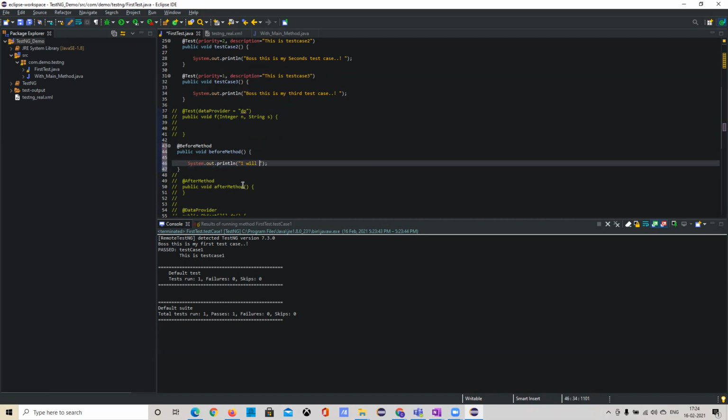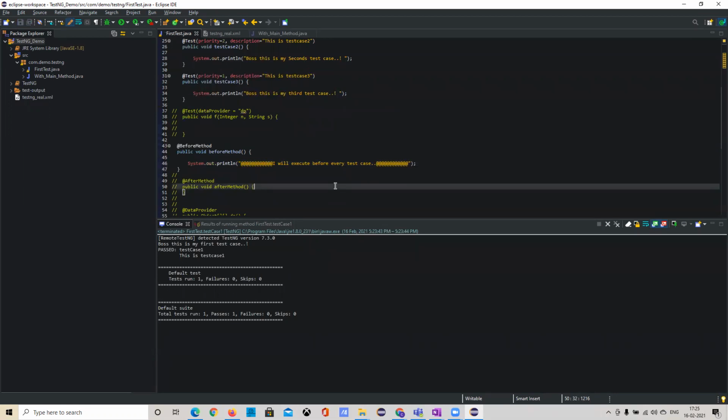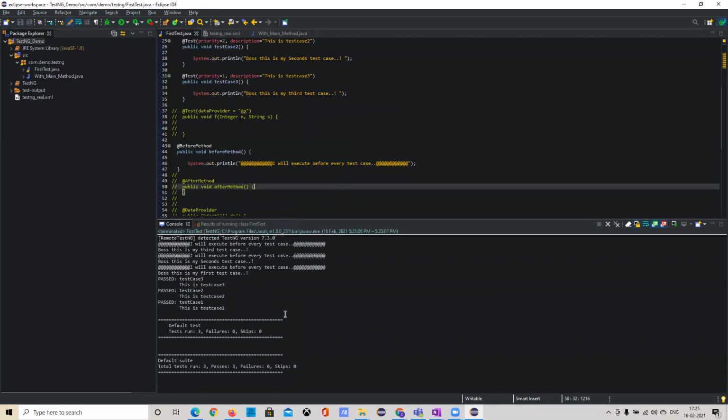I will execute this before every test case. Okay, I have written this, I'll keep this. Now you execute and see. See, now you've seen it, right? Before each test case, this is executed. See, this is the second test case; it will execute before this test case.